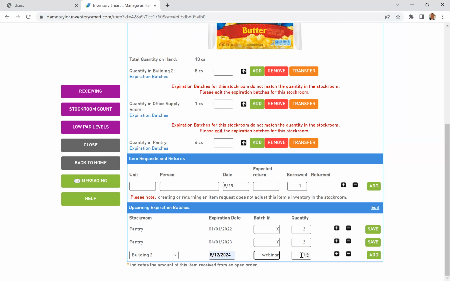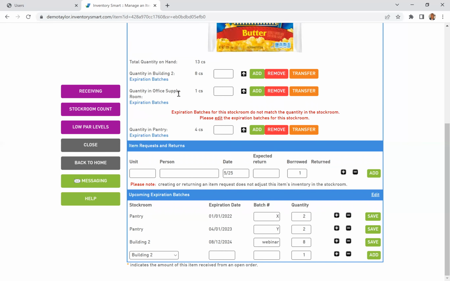So here we can either do the full batch amount of 8, matching that on-hand quantity. So you'll see here, let's go ahead and do our 8. And after you've entered the quantity, you're going to hit the add button. And once I do that, you'll see that the alert goes away. But I also want to show you one more option.